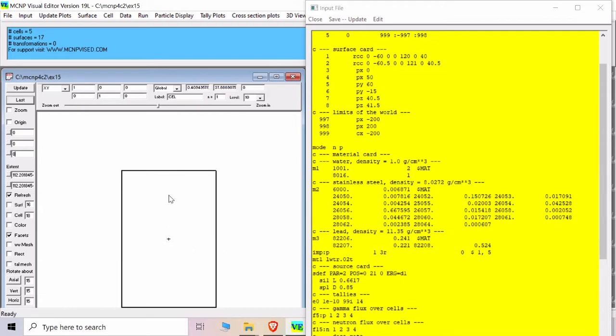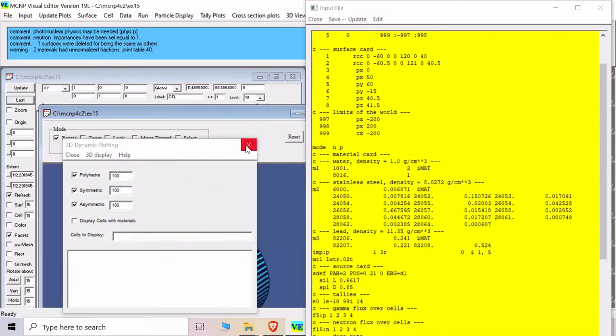The lead plate is supposed to be here. Yeah. Vishal, are you fine? Yeah, I'm following. So I will just show you a 3D view of it.